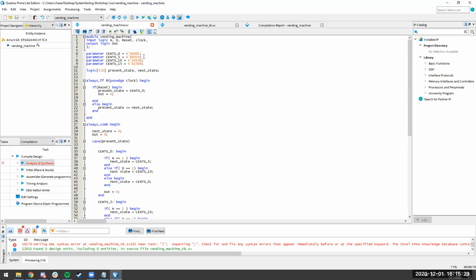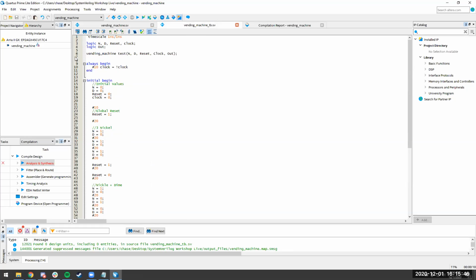So we have at line 6, near text parenthesis, check for a fix. I don't really know what's going on with that one. Let's see. Maybe it's an earlier one. Out is already declared in the present. Oh, it's at TB. Okay, so it's on our test bench at line 6. Vending machine test.